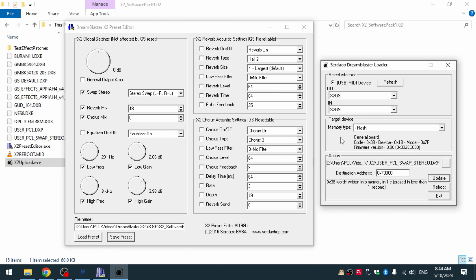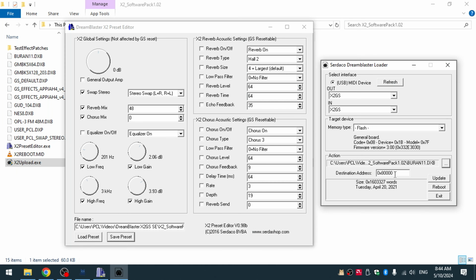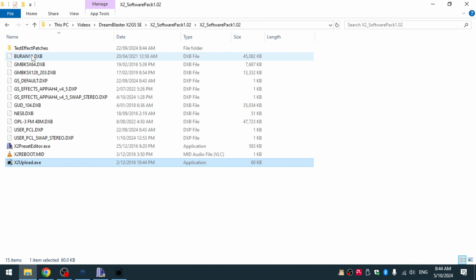And remember, we have 48 megabytes of that flash memory to upload banks. So let's do that. Click on the three dots. We can choose a bank. Let's go with the Buran bank. Press open. The address here changes. Just leave that. Click on update and off it goes. This will take a few minutes. Just be aware. And while that is uploading, I have recordings of all the different user banks for you to check out.